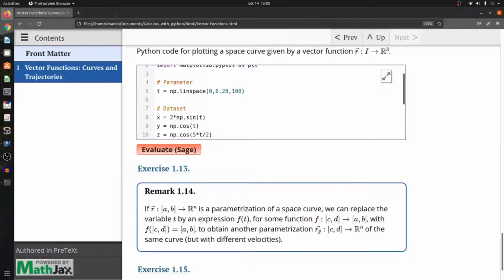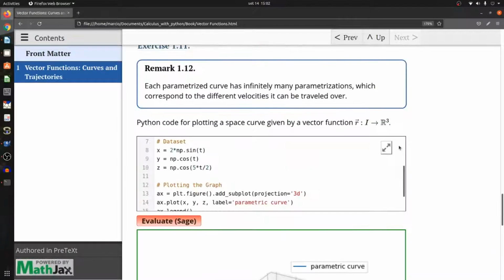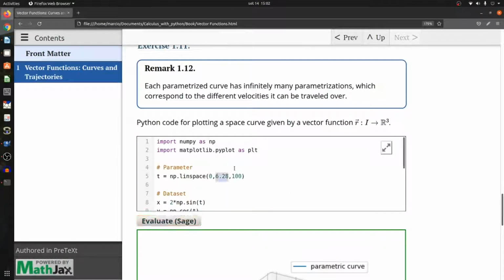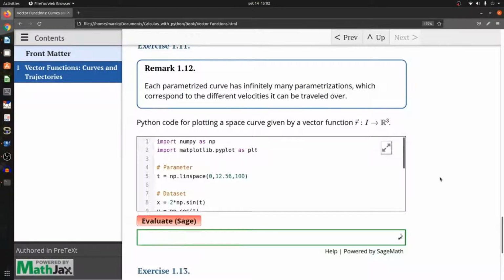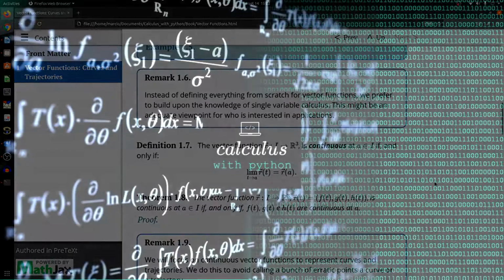Vector functions are used to represent curves and trajectories. But before being able to do that, we need to take a closer look at them. This is calculus with Python, with the introduction of vector functions, curves and trajectories.